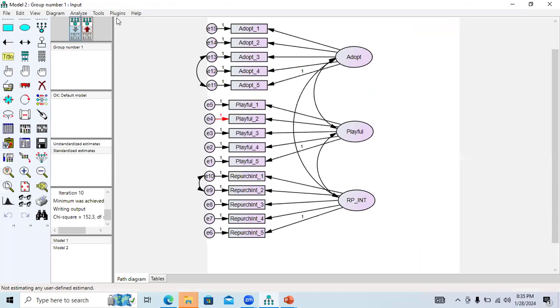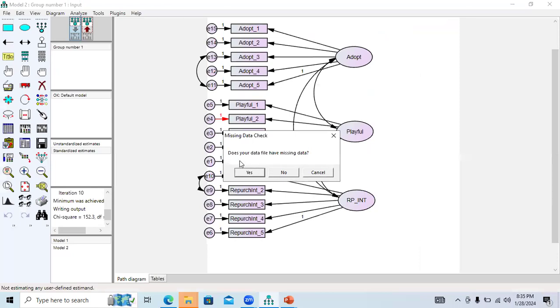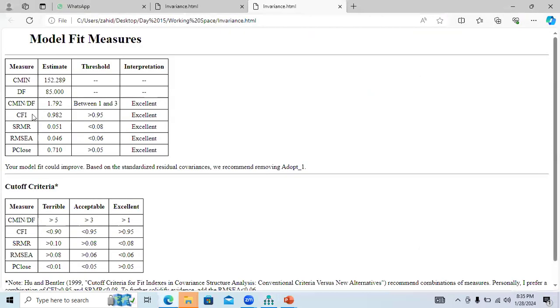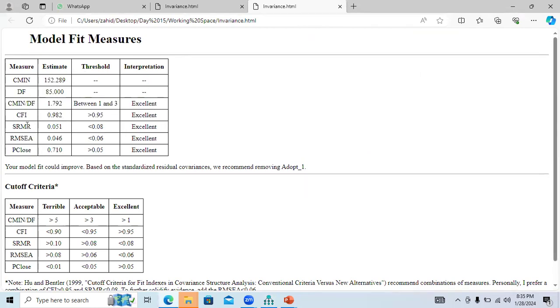So we can verify this from the plugin also. We can go to the model fit measure from here. Does your data file have missing data? No. And we can find over here how much our value is. Our value is excellent. These are the original estimates in the column 1. CFI value is excellent. SRMR value is excellent because it is less than 8%.